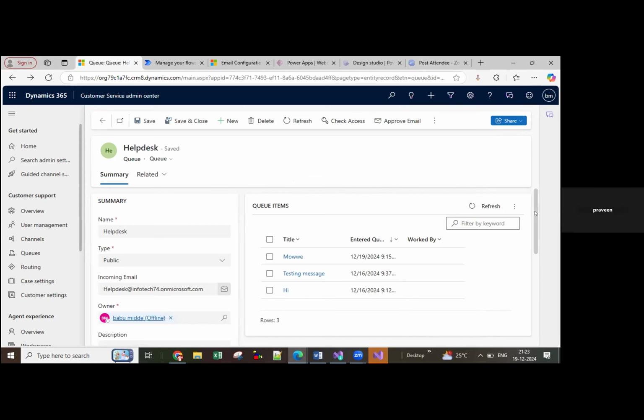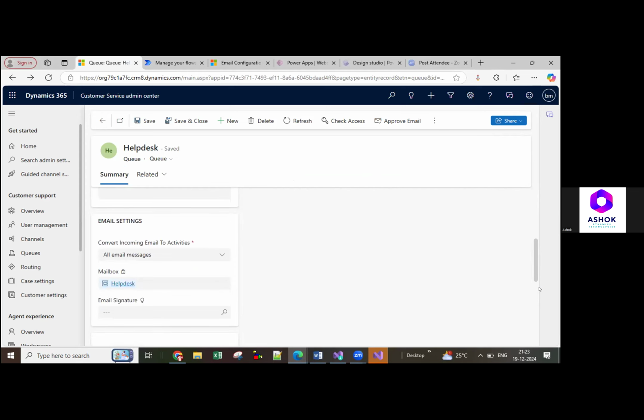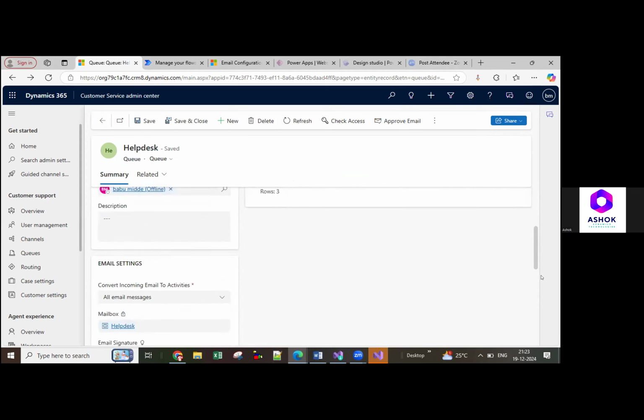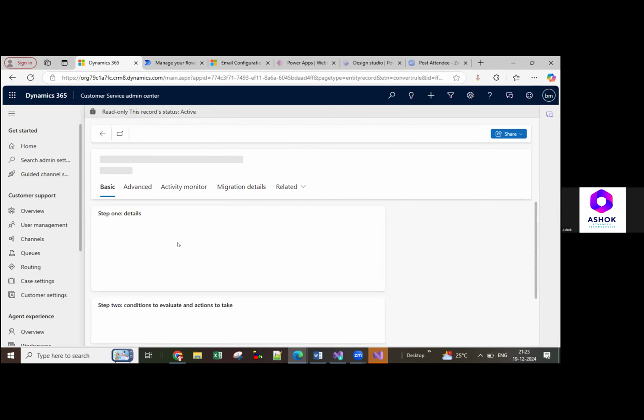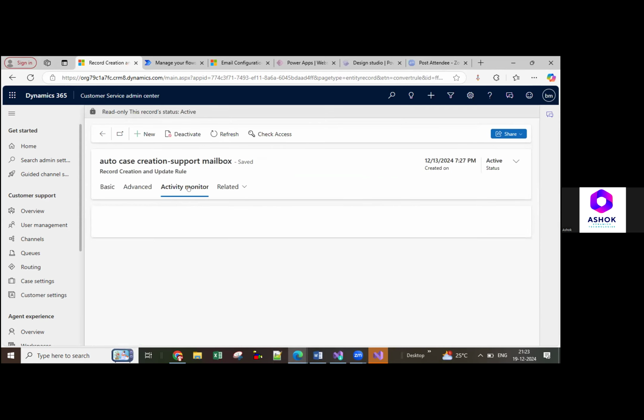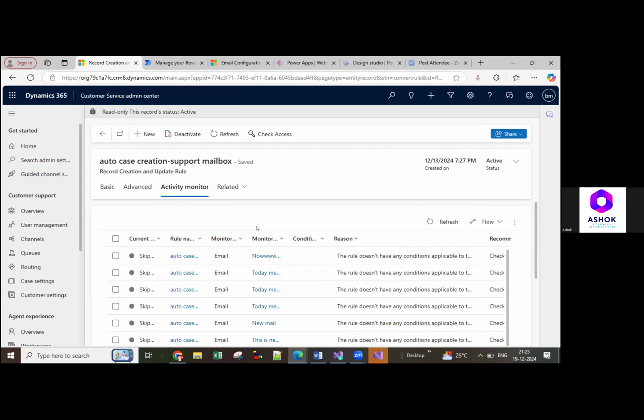So what we can do, we can monitor the activity. We go to the automatic record creation rules. There is an activity monitor. We can check it. This is the one you have sent. The rule does not have any conditions applicable to the record. Check the conditions for this rule. If this is not the expected behavior, contact Microsoft Dynamics CRM.